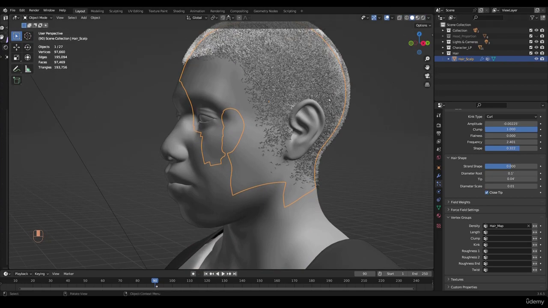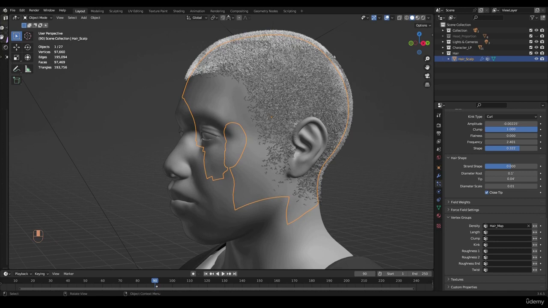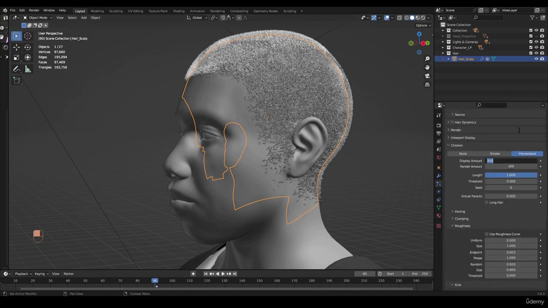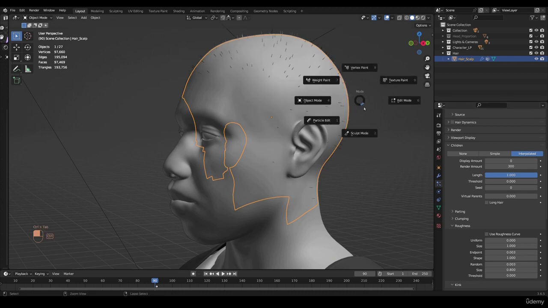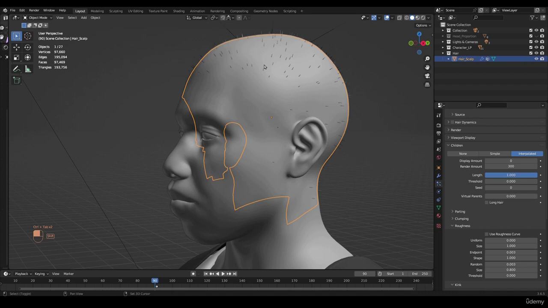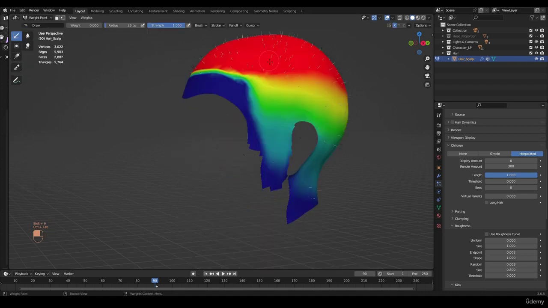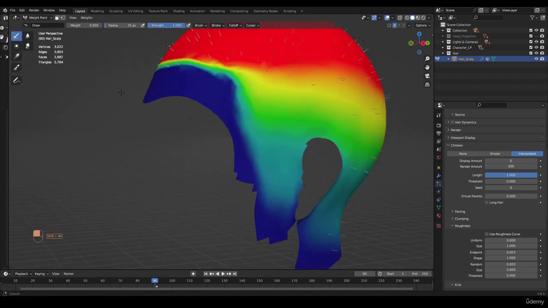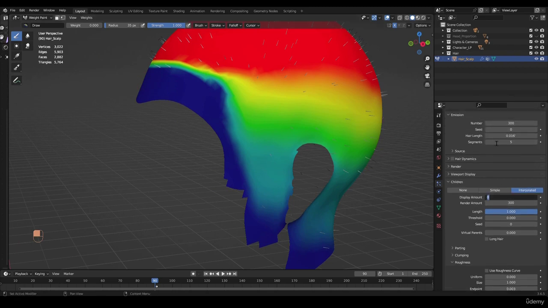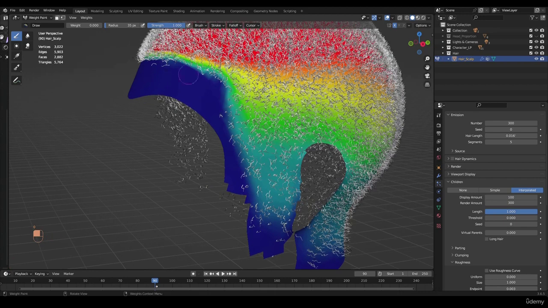So I could go to my hair sculpt again. And I'm going to hide my children hair. And then go back to weight paint. And I can't see it. I'm going to press Shift H. Go to weight paint. All right. And if I want, I could set the display amount to 100 so I could still see what I'm working with.